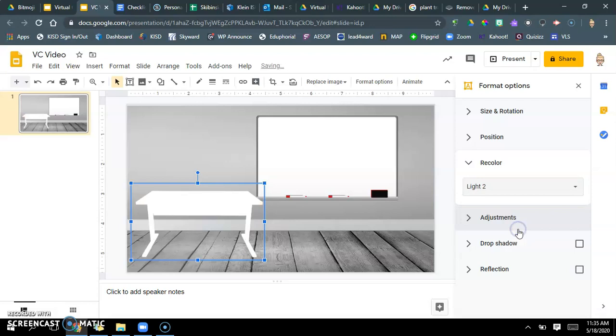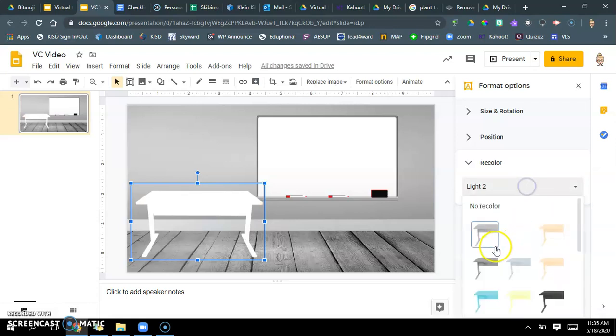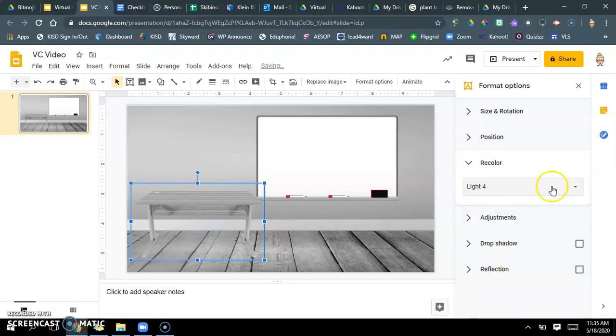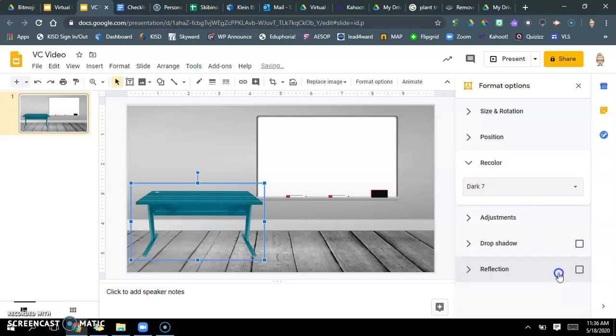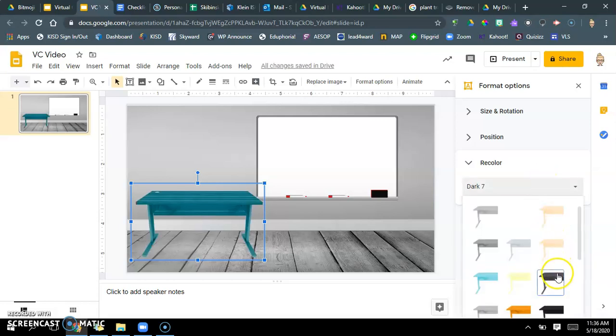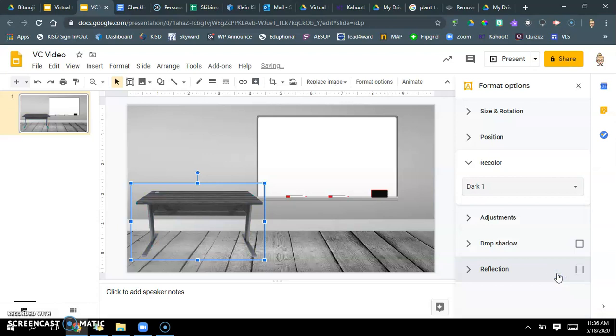Okay, do I want a white desk? Maybe. Do I want this color, light gray? No, a little too light. There's that one. I do like that one. It's probably one I'm going to go with, but there's all kinds of different ones. Look at that if you want to add some color to your classroom. This is the one that I'm going to go with.